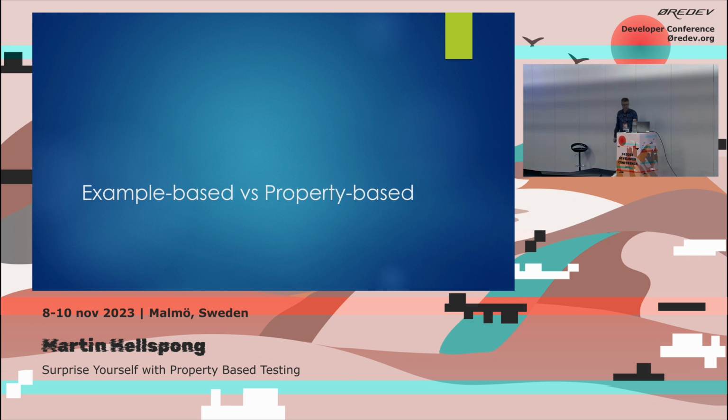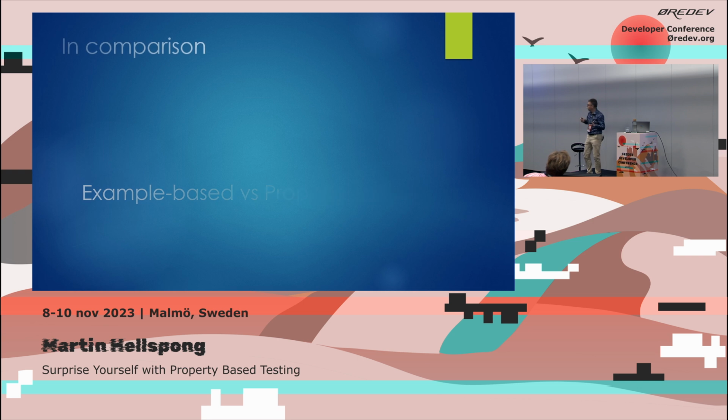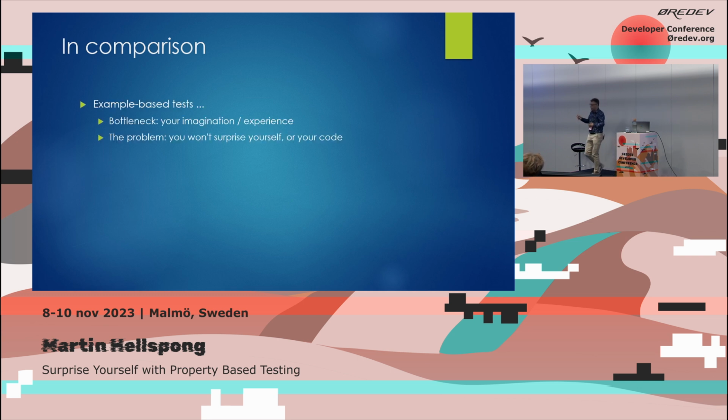So let's compare now a little bit about example-based, which is what you know and love and I hope use, versus property-based. And as a comparison, I think that one of the risks with example-based tests is that you're sort of limited by your own imagination or perhaps experience, how you want to put it. Because if you didn't think about, say, nulls and negative values and zero-length strings and whatnot when you wrote the tests, you probably won't put that in your code and vice versa. So it's easy to mistakenly do happy path examples.